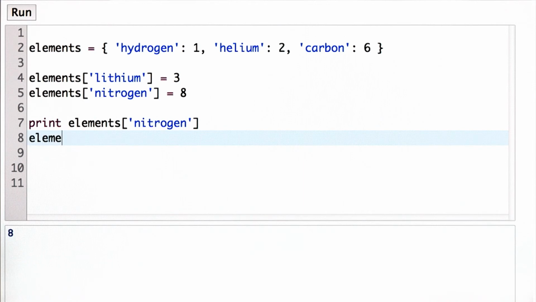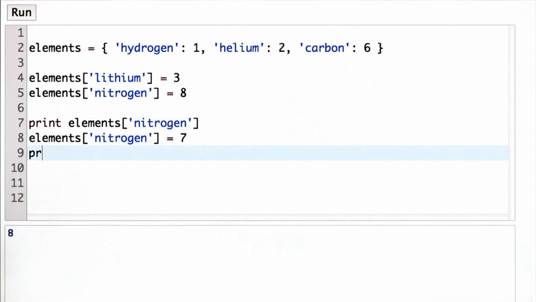So we can modify that value using another assignment. That's, again, the same as our hash table update. It won't create a new key value because the key nitrogen is already there, but it will update the value. So now the value associated with nitrogen will be 7. So we can see the first print, the value is 8. The second print, the value is now 7.